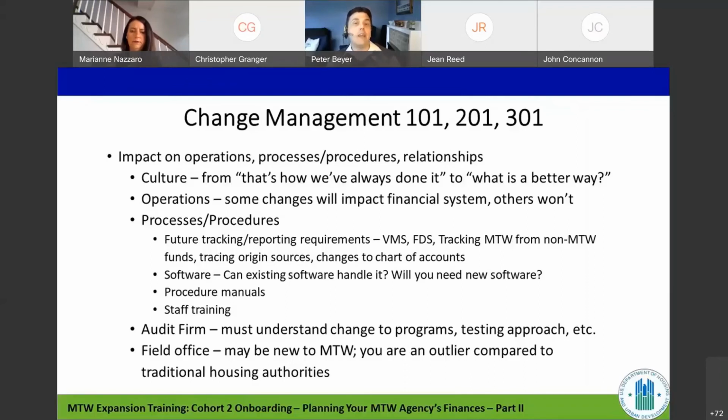And so they need to become familiar with Moving to Work and what the compliance requirements are, and with the flexibility and the fungibility that may be new for your audit team that they'll have to work through understanding. And then lastly, the field office. Depending on where you're at in the country, you may be working with a field office that already works with a Moving to Work agency. And so they'll have much more familiarity with what these changes might look like for you.